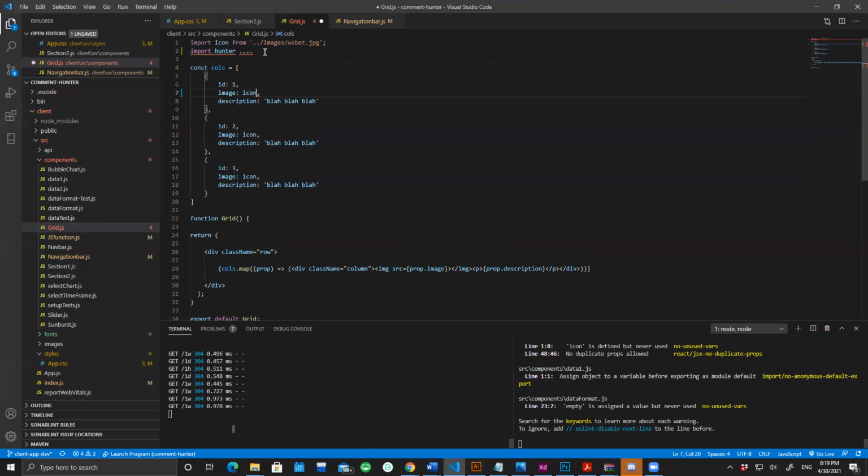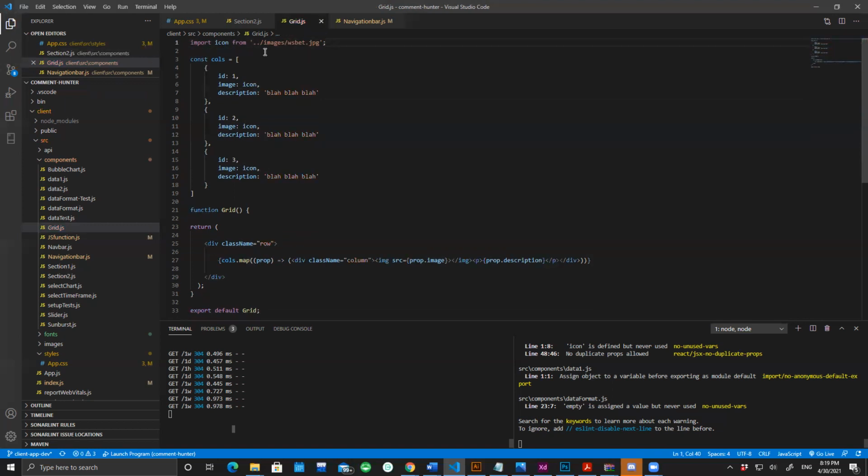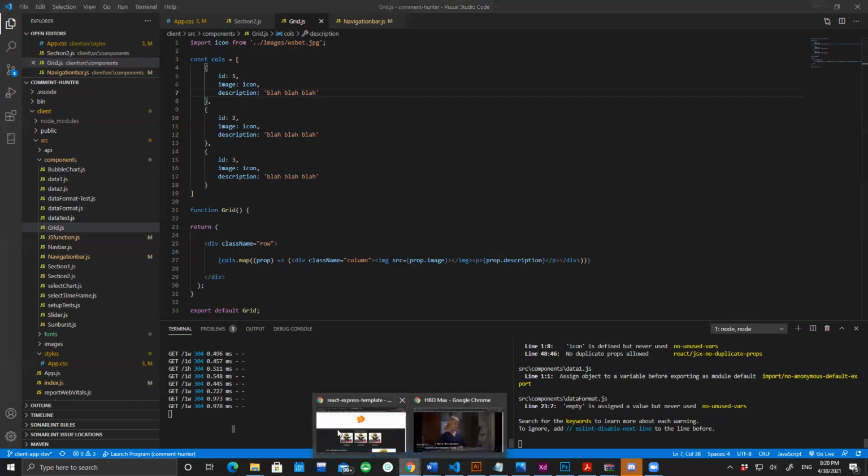So let me go ahead and return everything how it was. Okay, and that's all you have to do. For the last step, once you finish setting up your images, the only thing I want you to keep in mind to experiment with is the property name Flexbox. That's a CSS property that lets you, let me show you a demonstration.